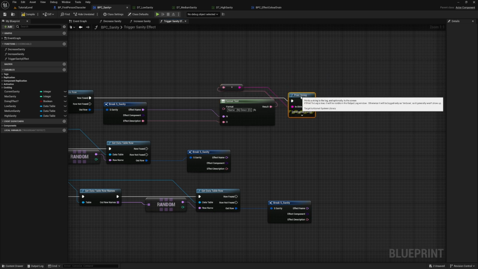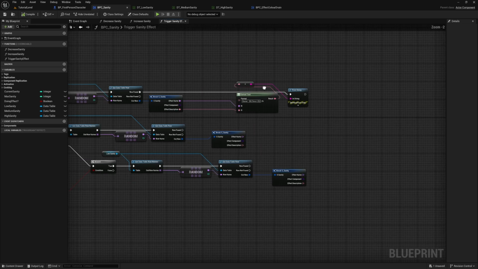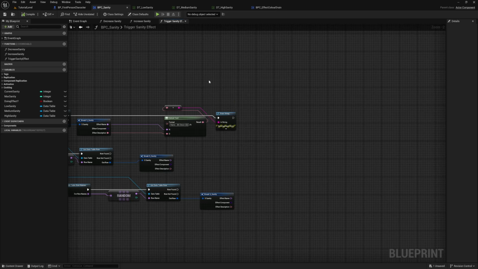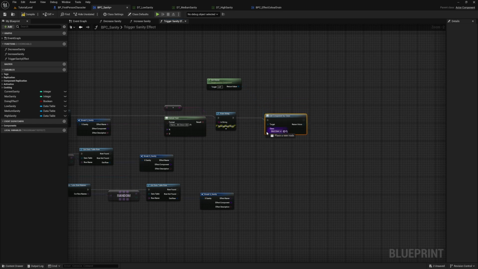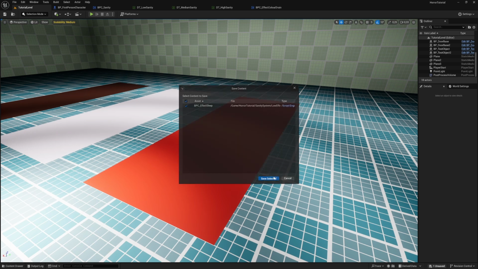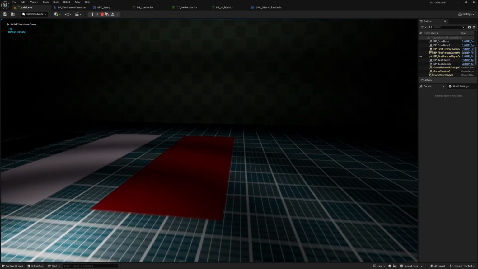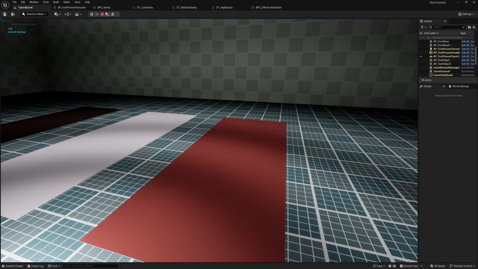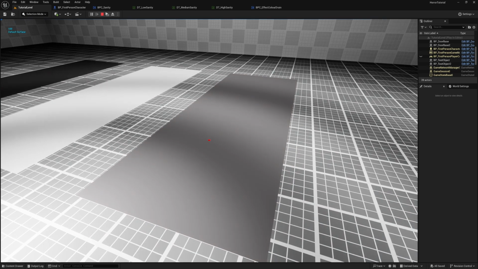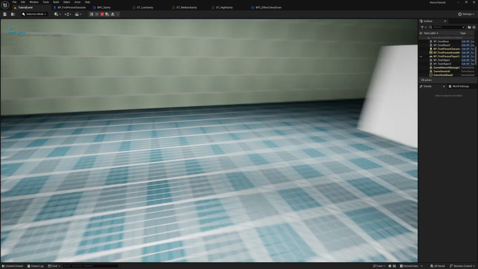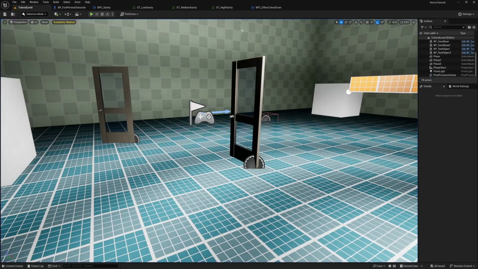That will show it. And then to add it onto the player, we do get owner, and then we can create, add component by class to the player, and then we hook that up. So now let's see if this works. So we play, we press N, we have the effect coming in, and we're fading out. And then we're back to normal. So that's how we do that.